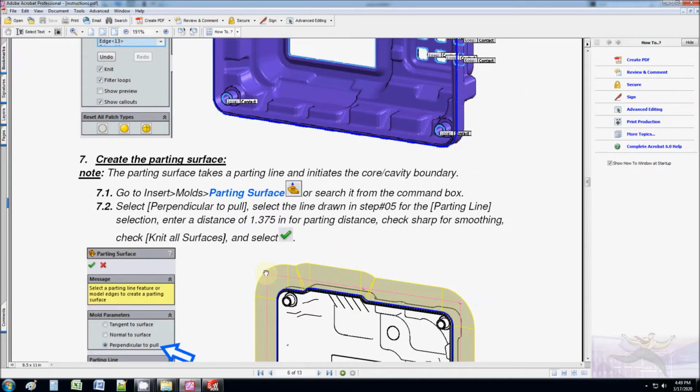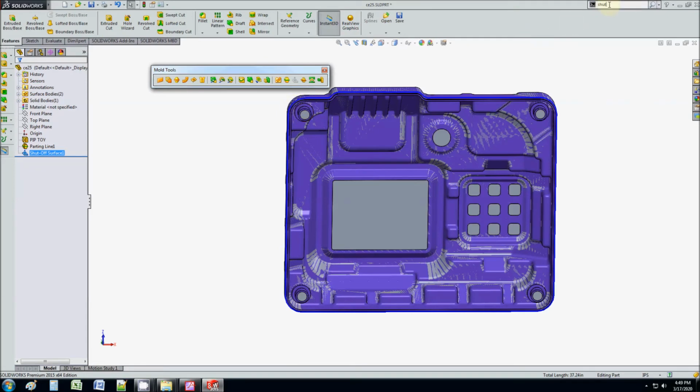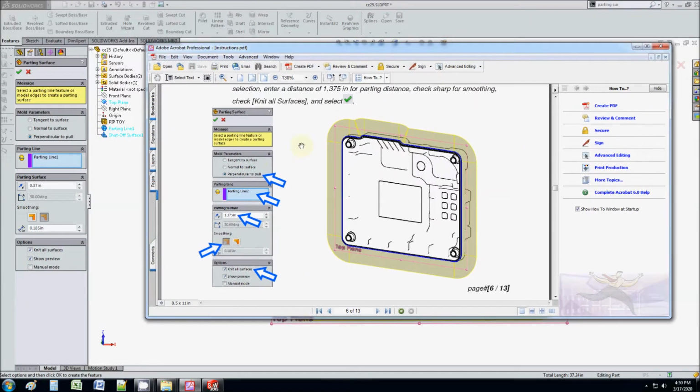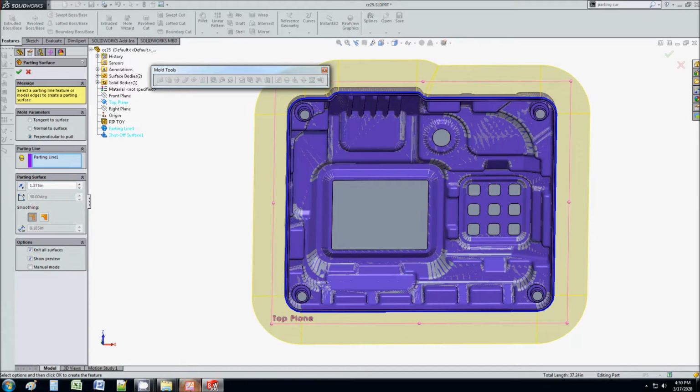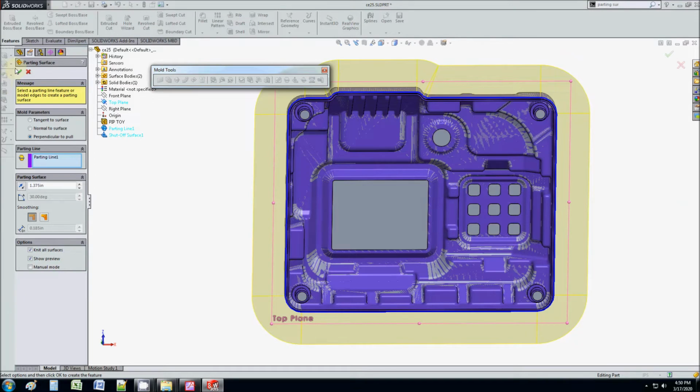Then let's see what else. Okay, well, we are ready to build the surface now that we have the parting line. So it's going to be parting surface. There it is. And it knows where the parting line is. And let's see if we can follow the instructions here. Perpendicular to pole, parting line, we got 1.3. It's important to follow these exactly, because if you don't, you get all kinds of problems. 1.375. It's going to be a hard corner. And knit all surfaces. Okay, let's see what we get here.